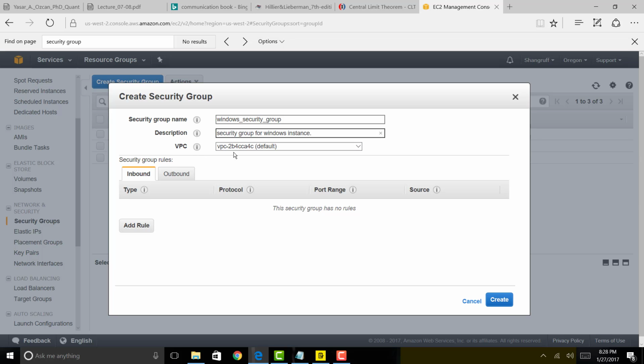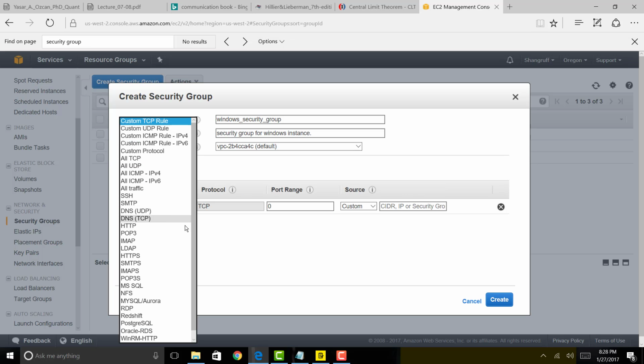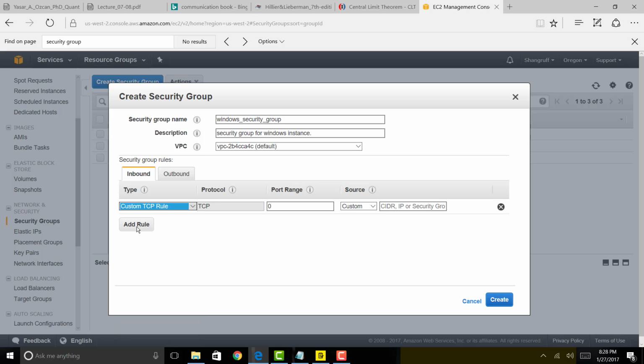Now this is the VPC. The VPC has already been chosen as the default value here. Now the important thing here is to choose the inbound rules. So for that, we'll have to click on the add rule button. So the first rule that we'll be choosing is HTTP. Now the protocol here by default is TCP and the port range is 80. The source, we'll be changing it to anywhere.